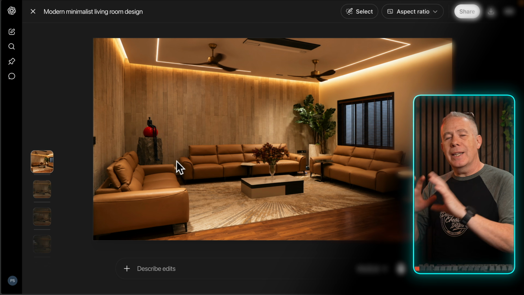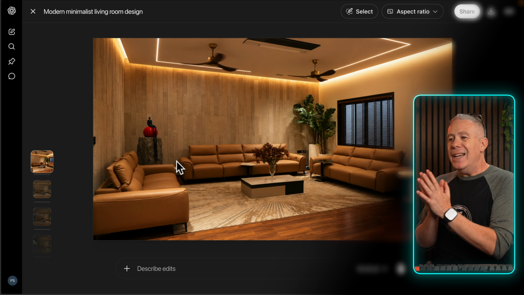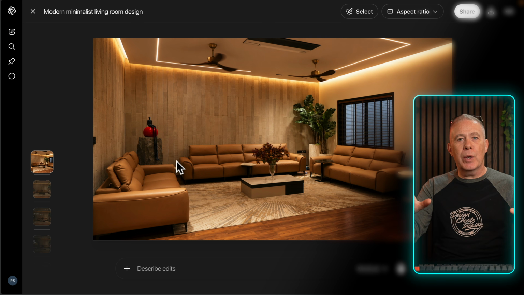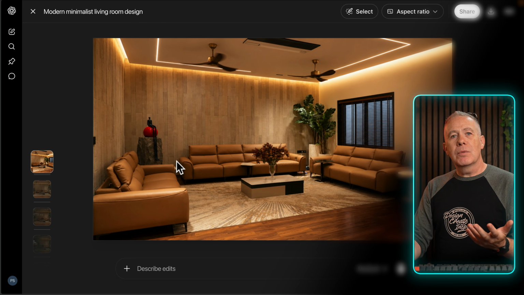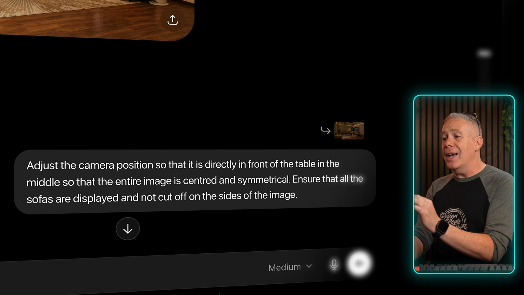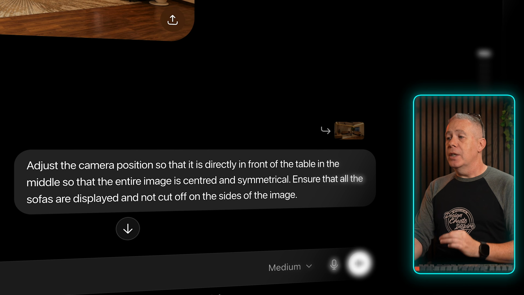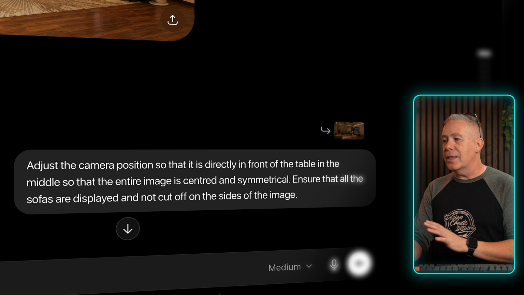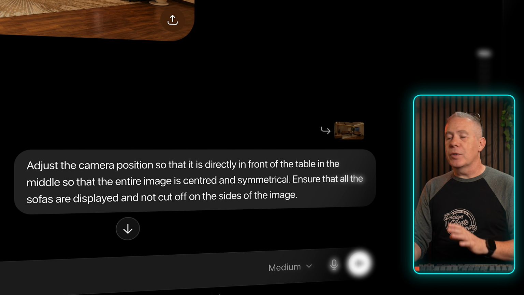We want to use this for a hero section on a website. And ideally, we want to have the camera front and center so everything is squared off and balanced. Well, we can ask AI to do exactly that. Much the same as the last one, I've asked it to adjust the camera position so it's directly in front of the table in the middle so the entire image is centered and symmetrical. Ensure that all the sofas are displayed and not cut off on the sides of the image.